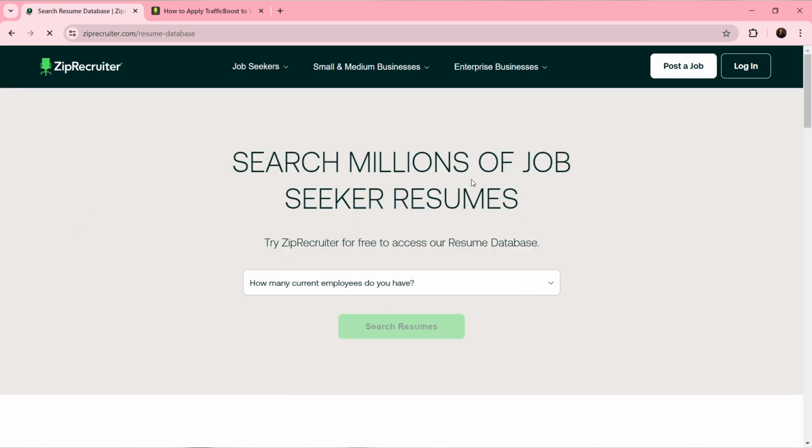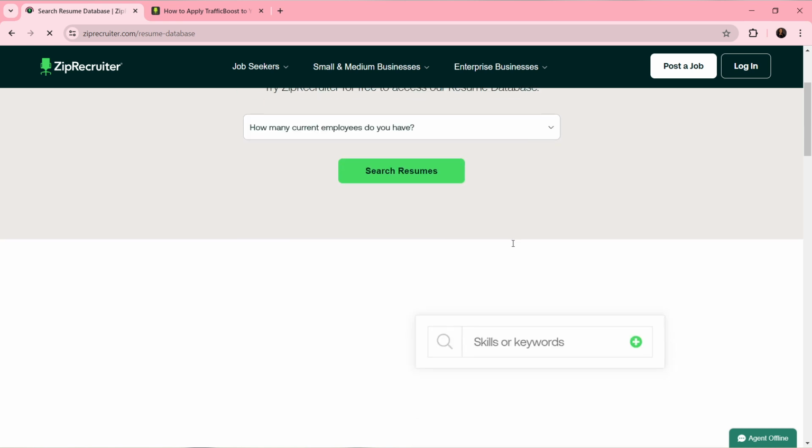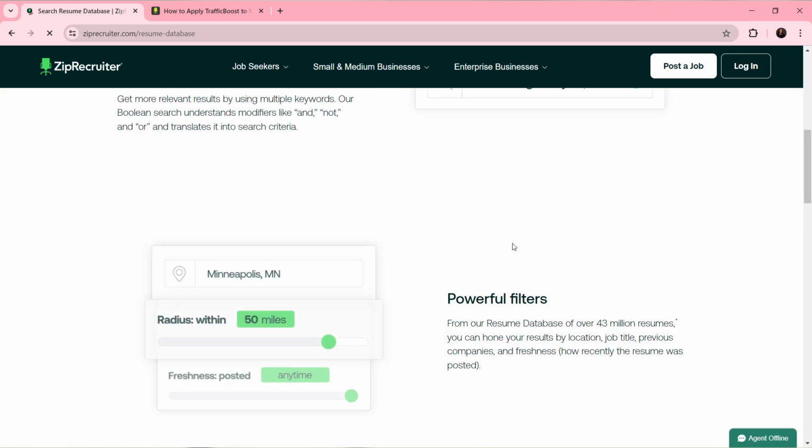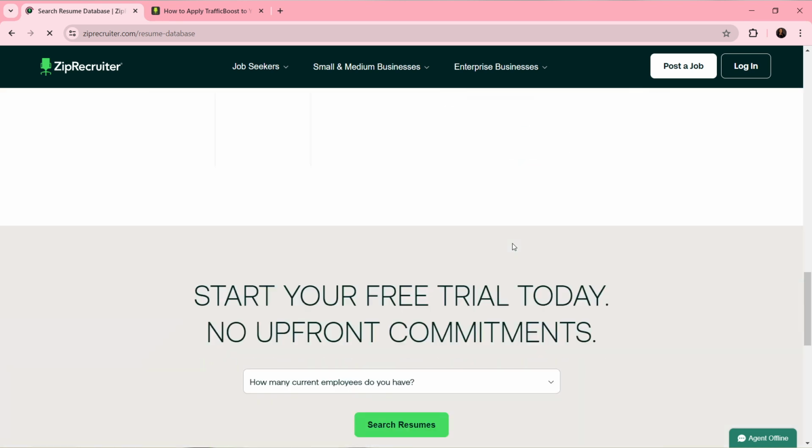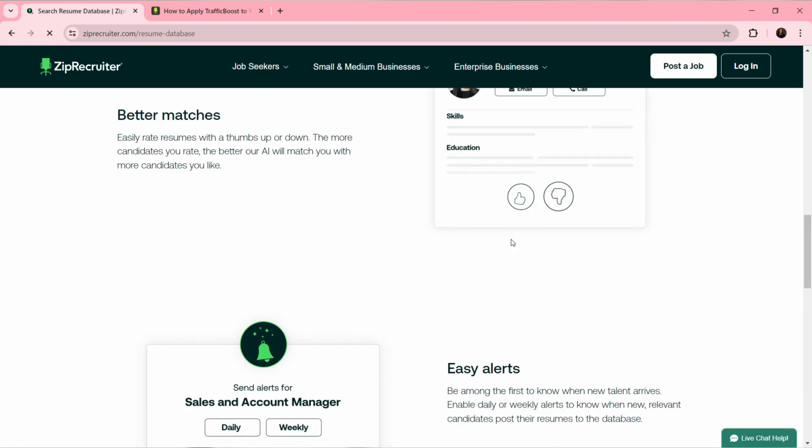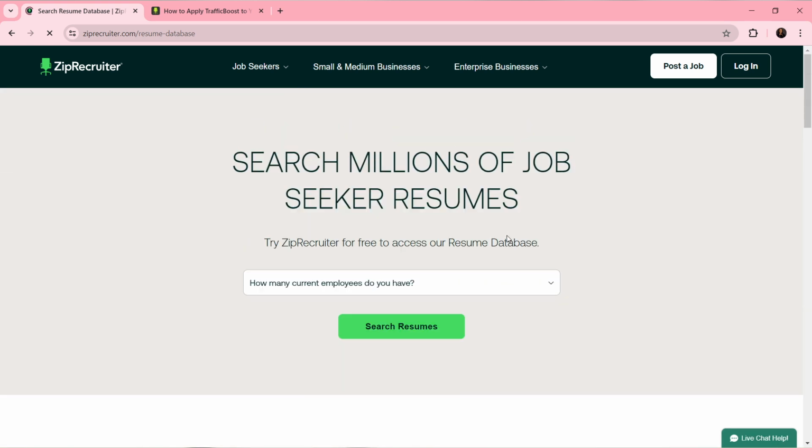So here it says search millions of job seeker resumes. So you can search resumes and use powerful filters and start a free trial, no upfront commitment. So if you want to do that, say how many employees do you have? So try Ziprecruiter for free to access our resume database. Okay, so Ziprecruiter has actually logged me out of my employer account. That's because they just want me to subscribe, and I don't know why they actually logged me out of it.